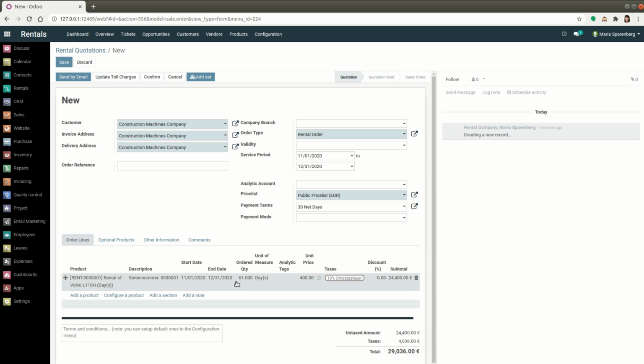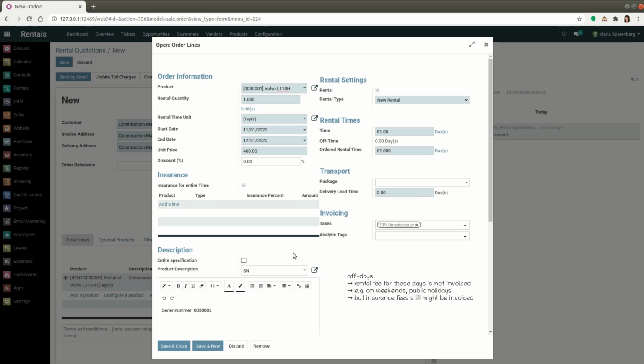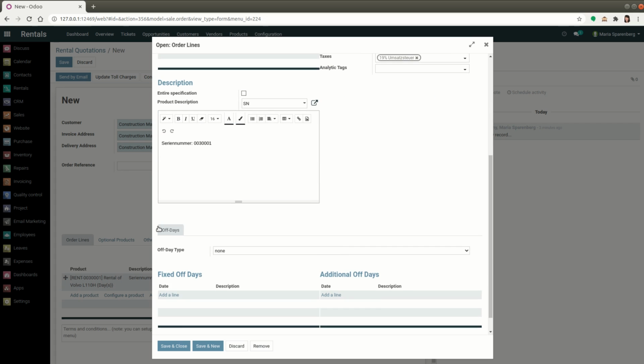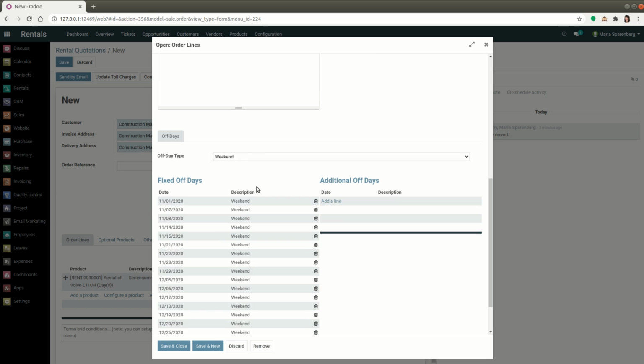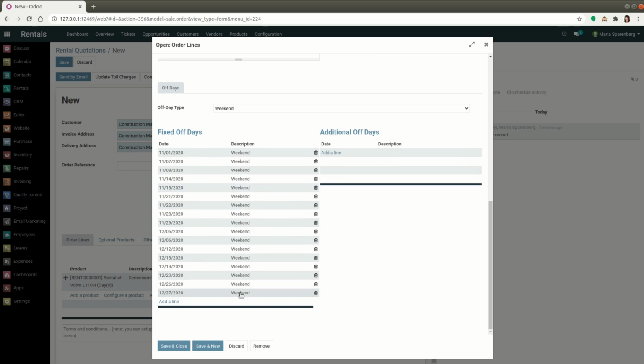And in some countries, like in Germany, you can also define some so-called off days, which are days on which the customer does not have to pay the price, but still has the product in his possession. Because it is required by law that he cannot work on Saturdays and Sundays or something like that. So you can scroll down here and add some off days. For example, you can choose here weekend, and Odoo will calculate all the Saturdays and Sundays in this time period.